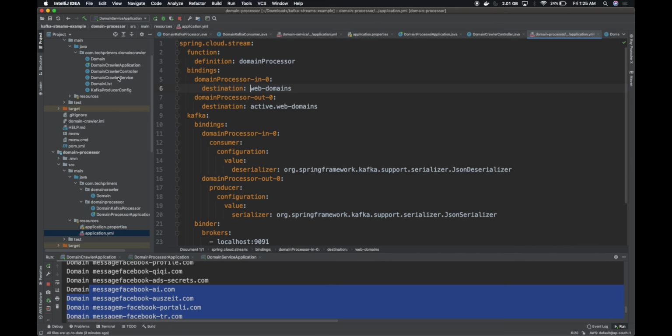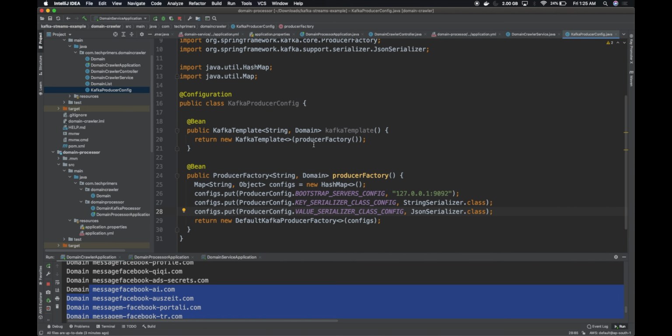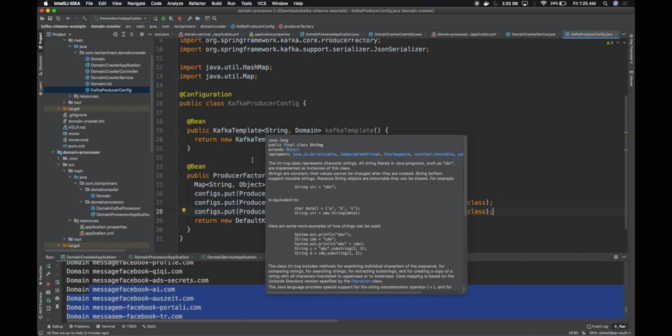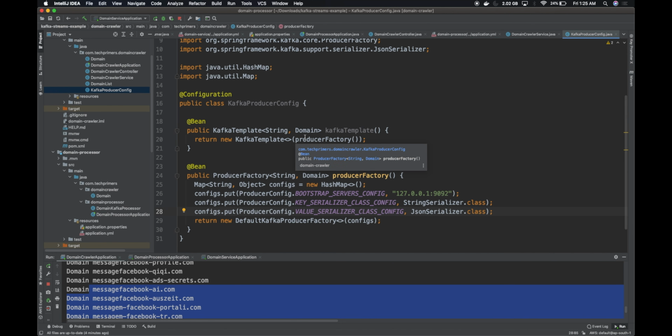But in the crawler, we had to do a lot of configuration with respect to Java, because we were using Spring Kafka. If you're using Kafka Streams there as well, it will reduce to a greater extent. I just wanted to show you the difference between Spring Kafka versus Kafka Streams. That's why I put the producer as Spring Kafka and the consumer as Kafka Streams.